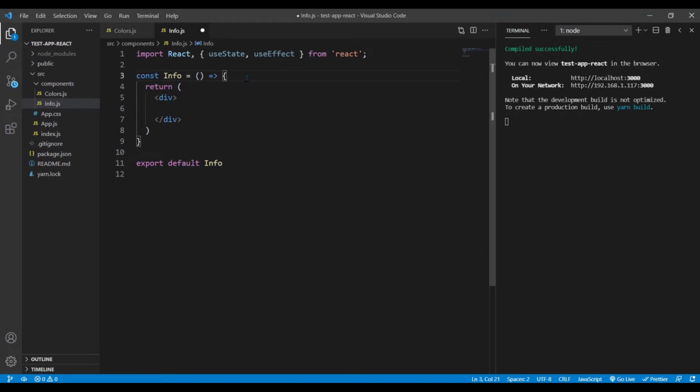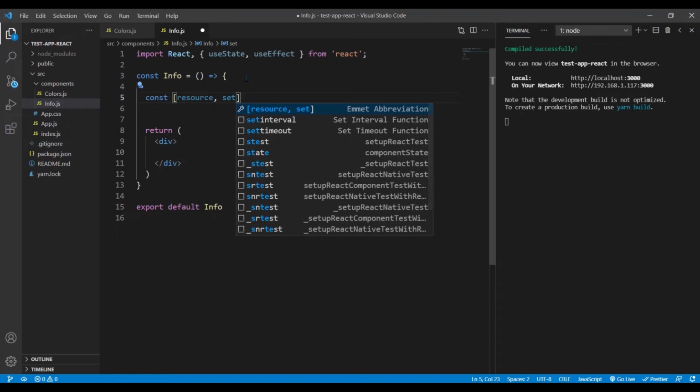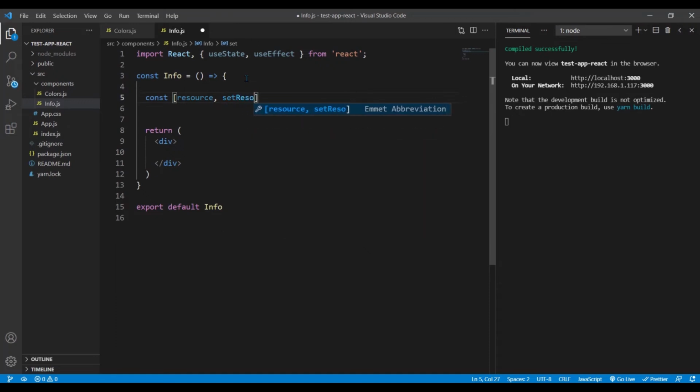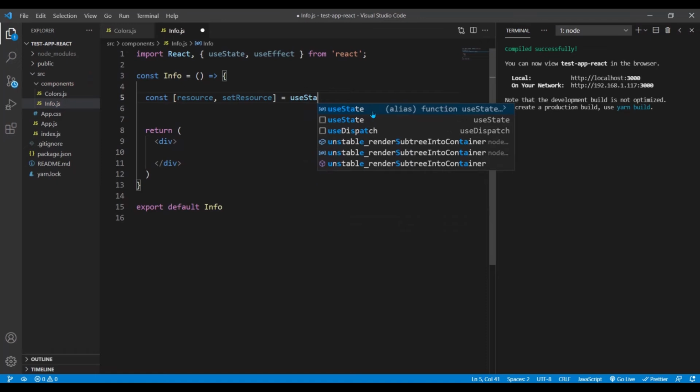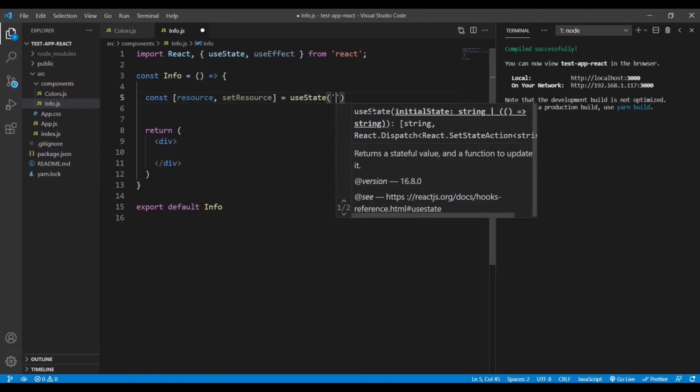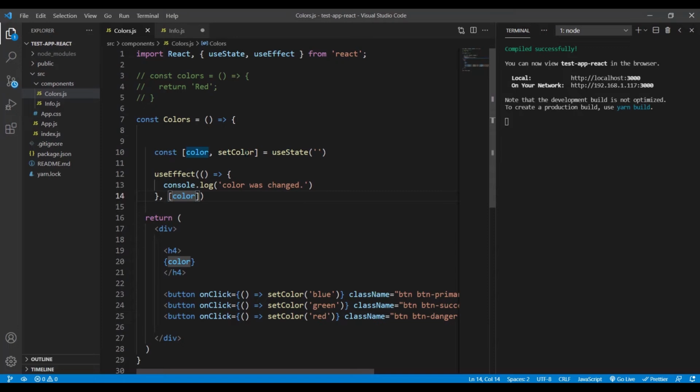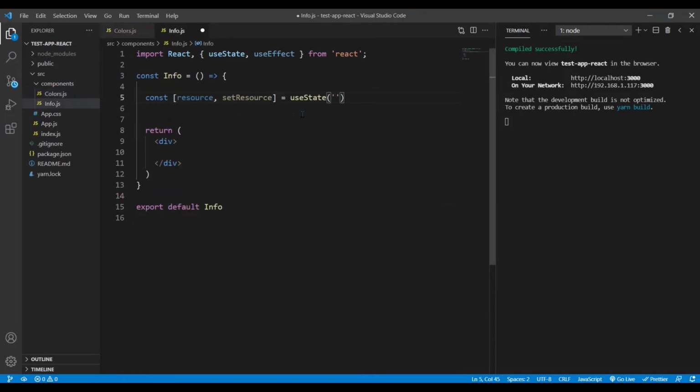Now, let's create some state similar to the last one. Let me give us some space. We're going to call this resource, and we're going to say setResource. Usually this function to update our state is camel case, which means the first letter is lowercase and the subsequent words start with uppercase. Equals useState, and we're going to set that to an empty string, just like here, our colors, setColor, empty string. Right?